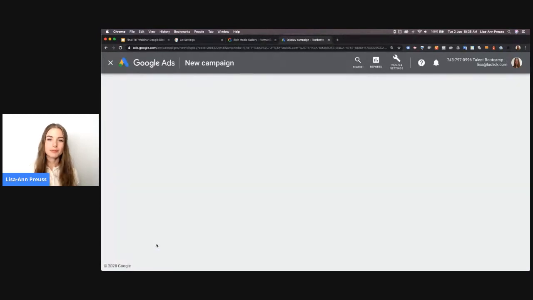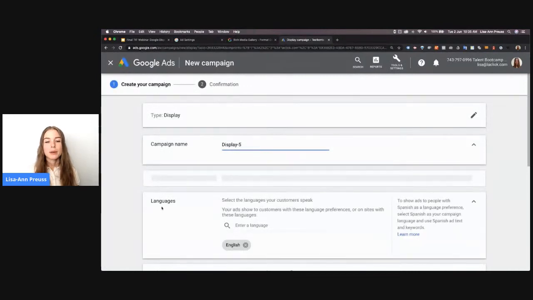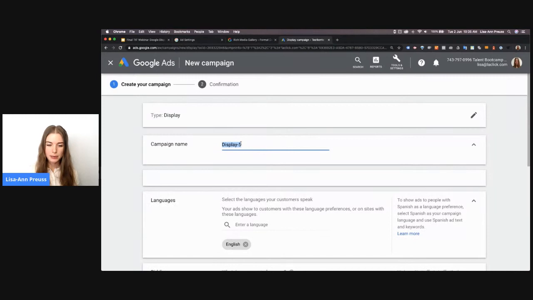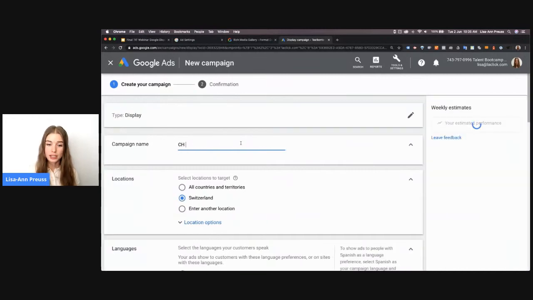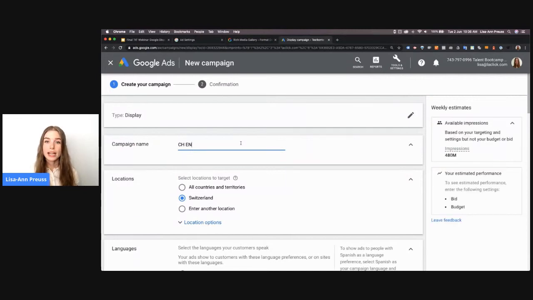Now, next up, we'll have to think of a name for our campaign. And what I typically do here is make sure to add the country it's being displayed in. So in our case, Switzerland. We are a Swiss online marketing agency, and the language that the campaign is in, so English, and then the actual campaign name. And in this case, if we'd like to create brand awareness, I'll call it the awareness.